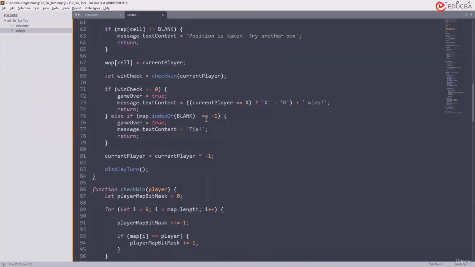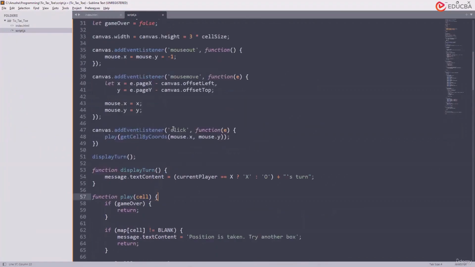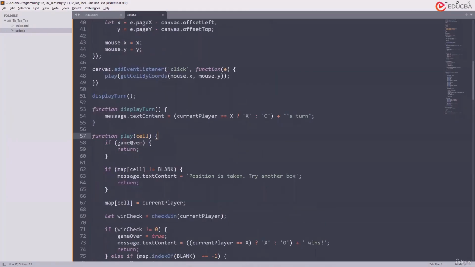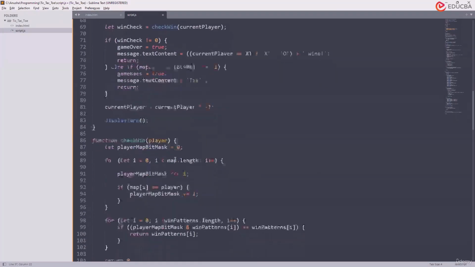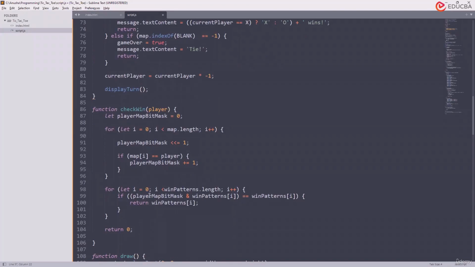We have the play. So what are we doing in the play? So we are first seeing if the game is over. If the game is over, we are returning. And then we have map of cell. If it is not blank, then it means that the position has been taken, and we ask the user to try another box. And if map of cell, we set it to the current player, and then we see if the player has won or not based on the bitwise operation that we just saw. We have to see if that is in the win patterns list. If yes, then the user has won the game, else we return 0.